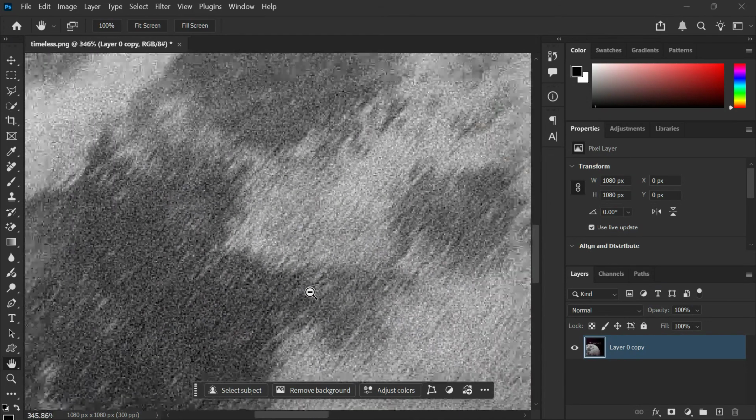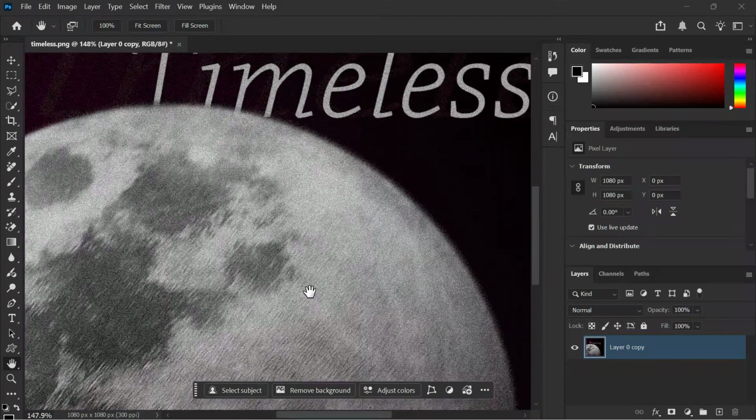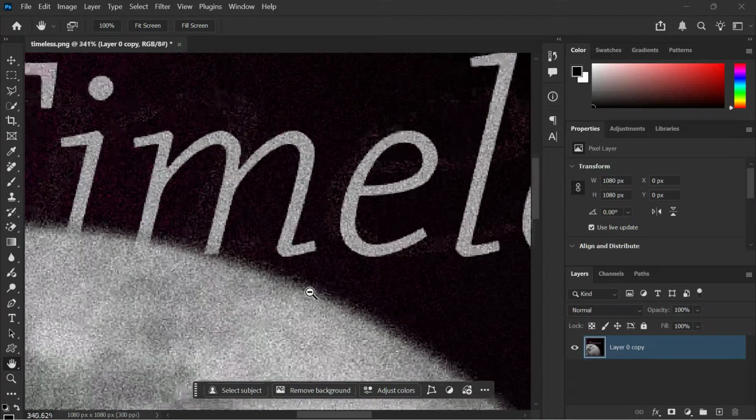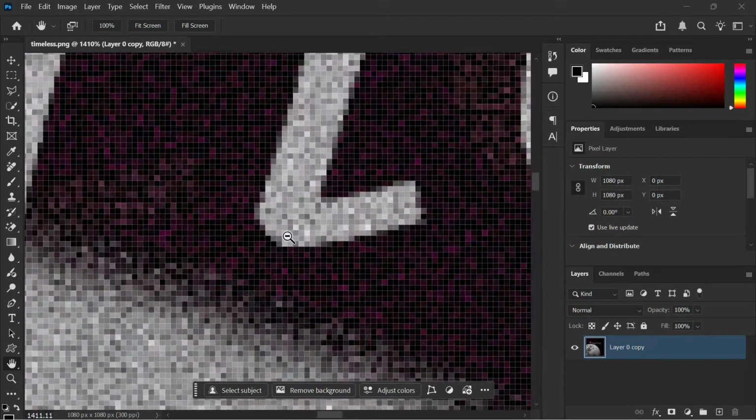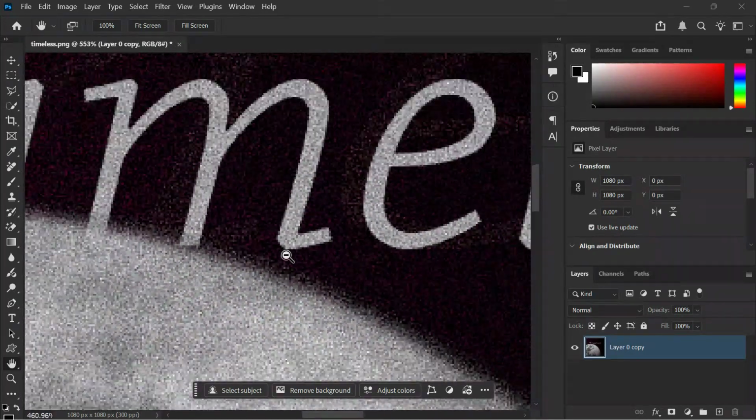I'll show you two different methods. The first method changes the PPI without changing the total number of pixels in your image, and the second method increases the resolution by adding more pixels.